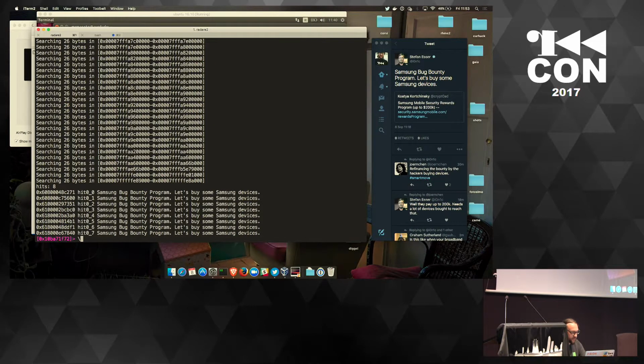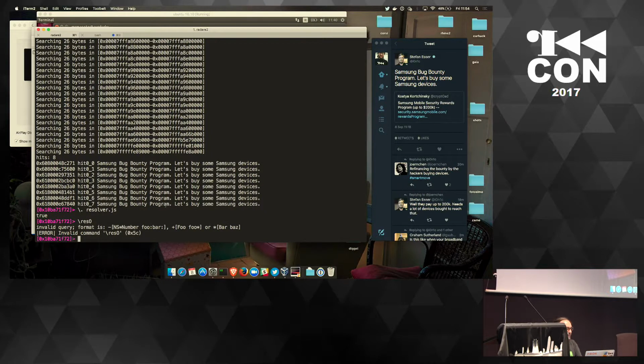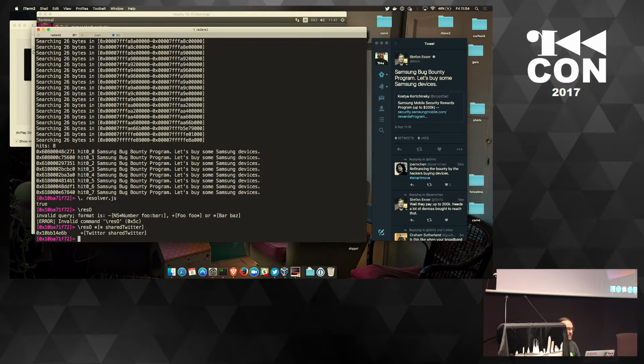I can just load the plugin, which is in this directory, so it's just dot and the path to the plugin. At this point, I have the resolve command, which will take a query in the resolver syntax. We can do it like that and have a nice output of the resolver.